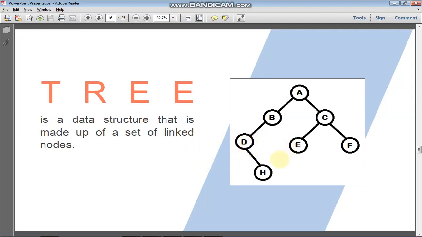We can see in the diagram that there are various nodes such as A, B, C, D, E, F, and H. A is called the root node of the tree. B and C are the child nodes of A. D is the child node of B. E and F are the child nodes of C, and H is the child node of D.